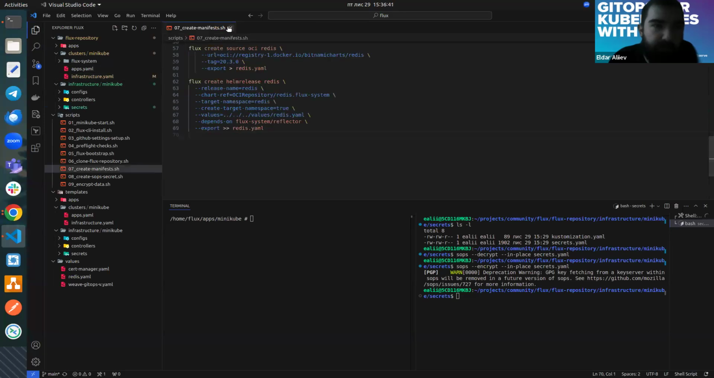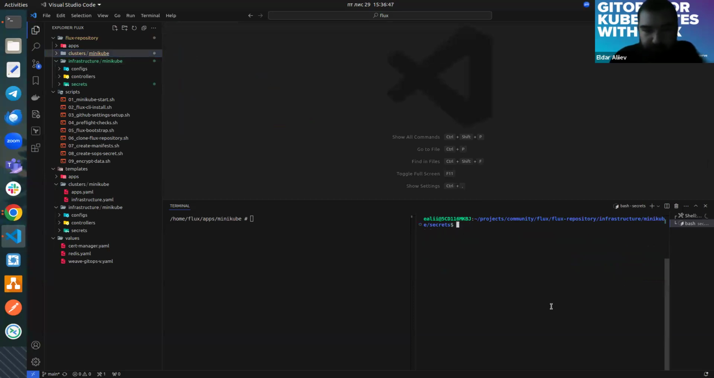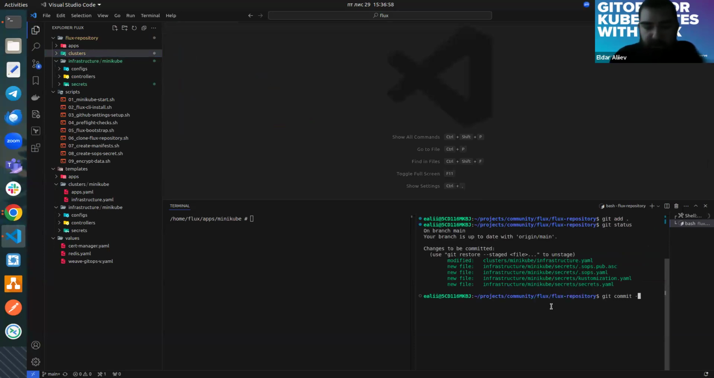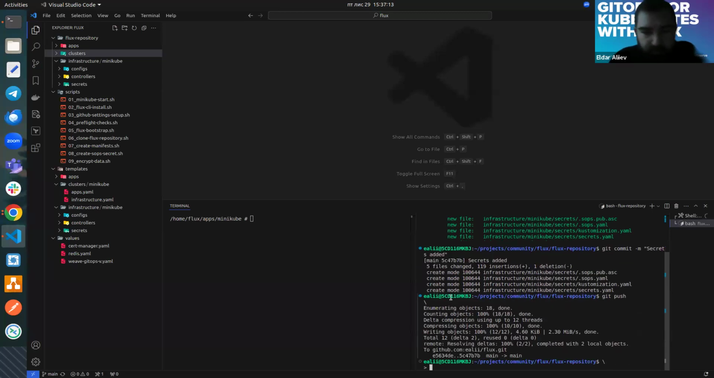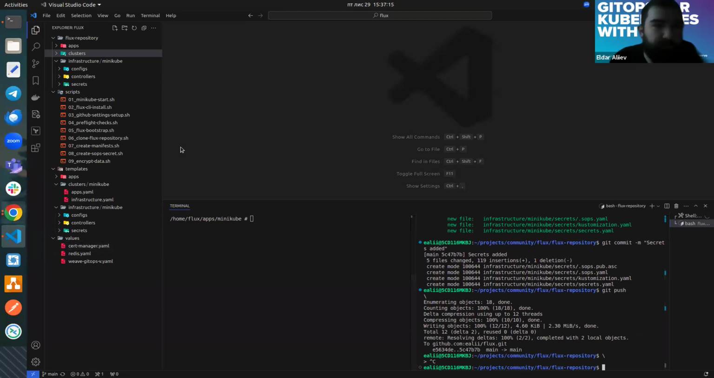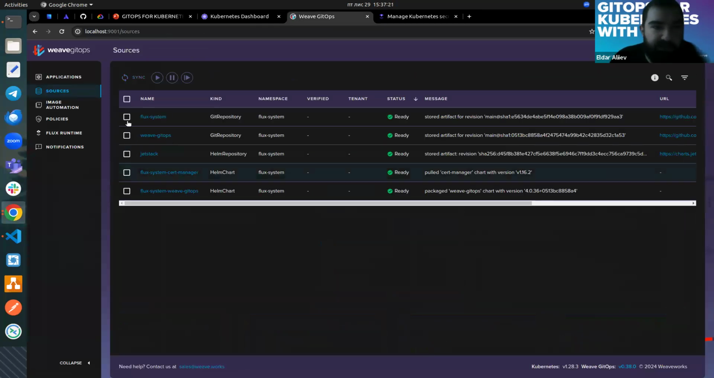Here we are. Okay, we can just merge everything back. Let's go to the root of our repository. Git add, git commit, secrets added. Let's trigger reconciliation just in case, so as not to wait 10 minutes.